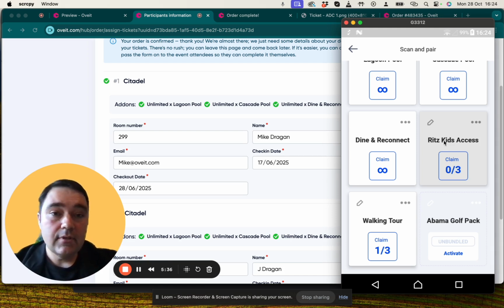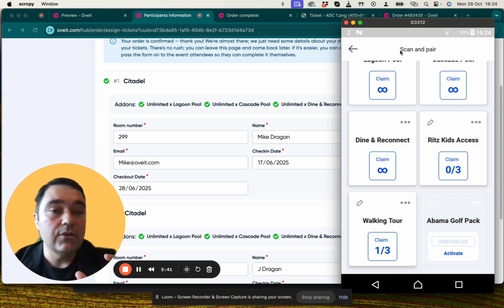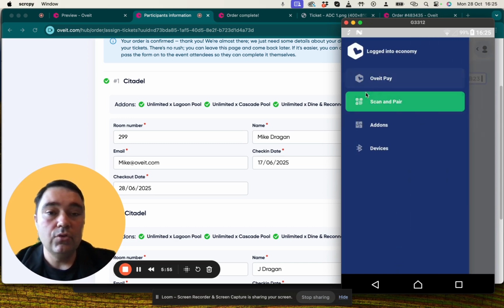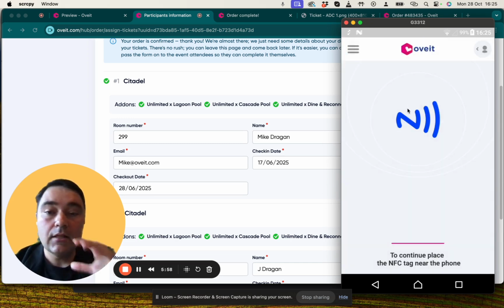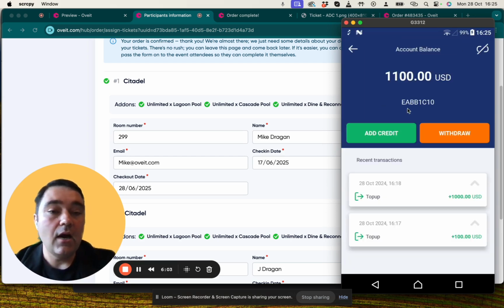So what happens if we don't just want to sell add-ons, like things that are non-fungible? What if we actually want to check a certain wallet and allow our visitors to walk around and actually pay with this wristband? So if we head over to the Oveit Pay section, which is a closed loop payment system, and we tap the same wristband, we noticed that our guest has already topped up a certain amount of money, in this case, $1,100, and they can spend it in the venue. So how would that work?